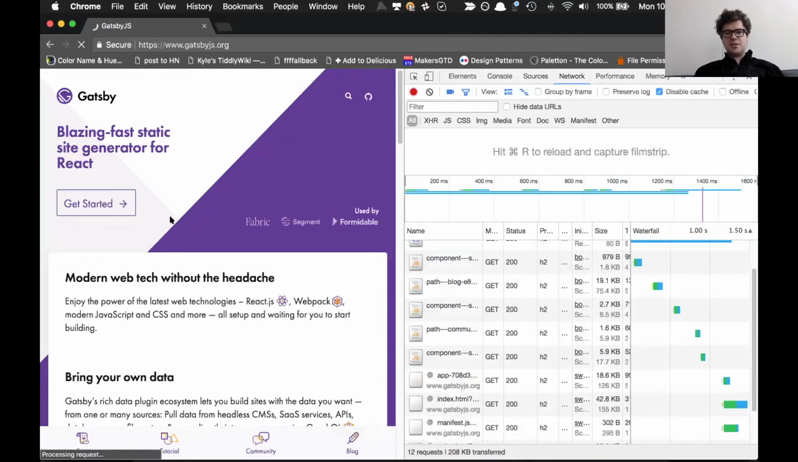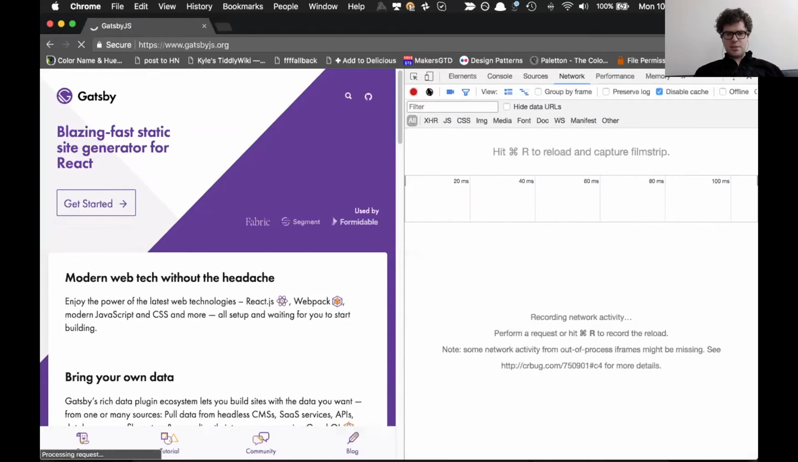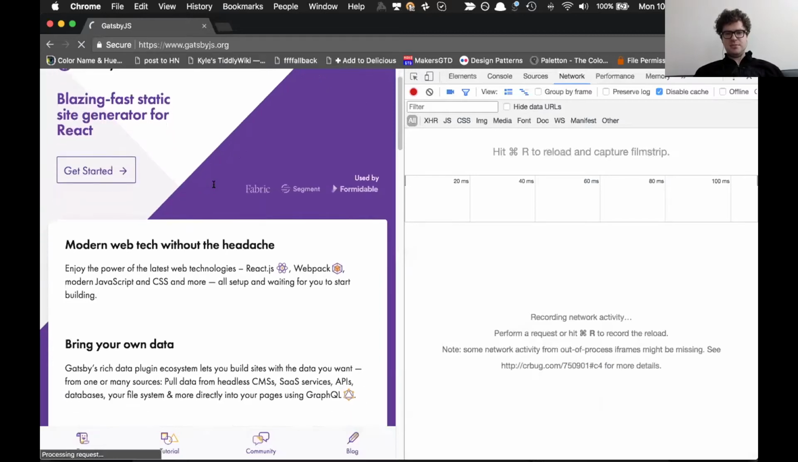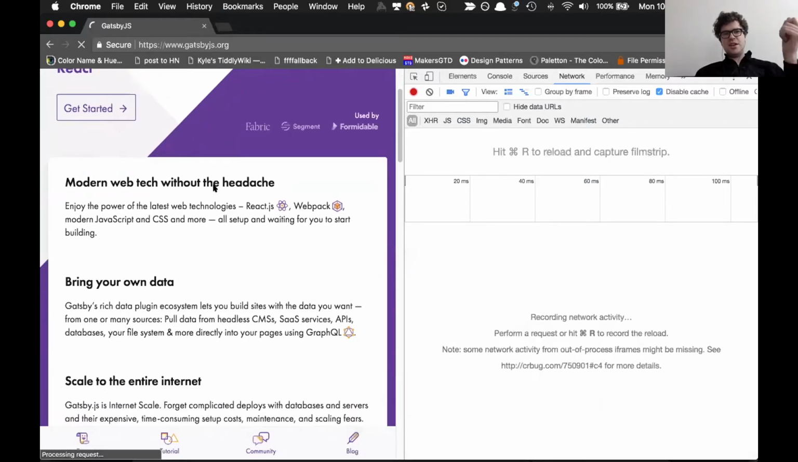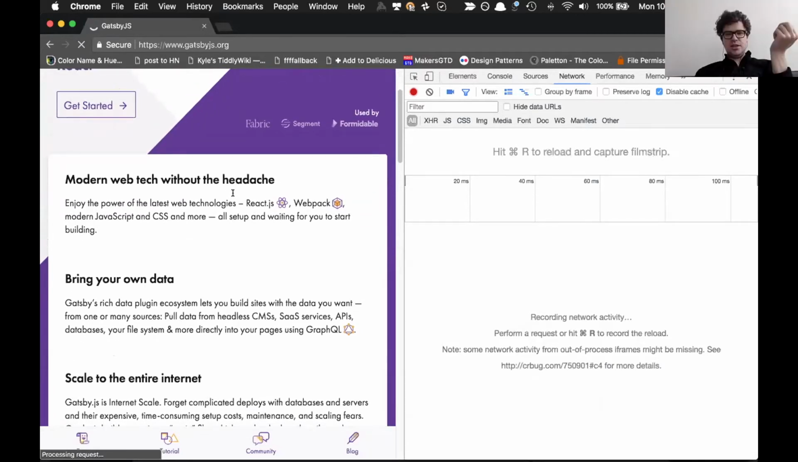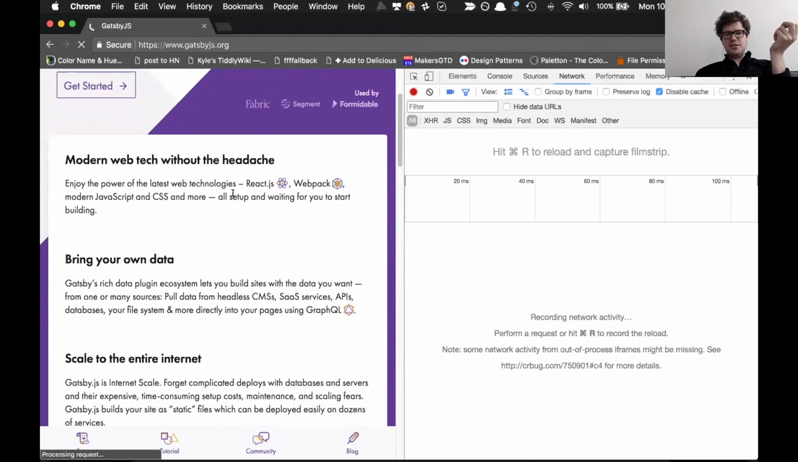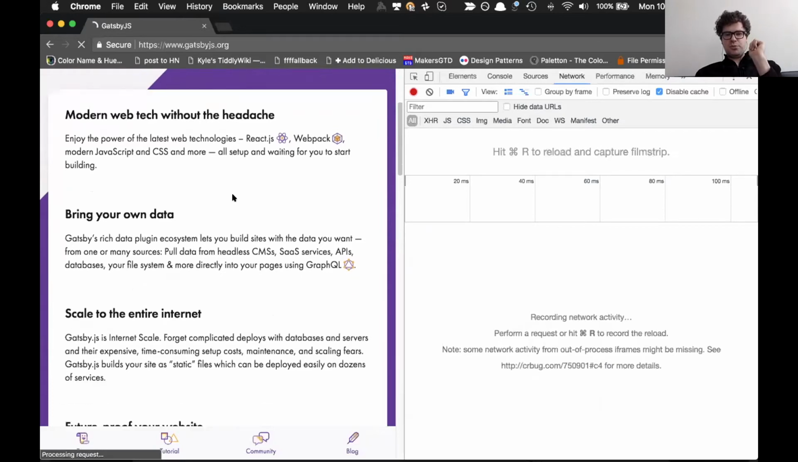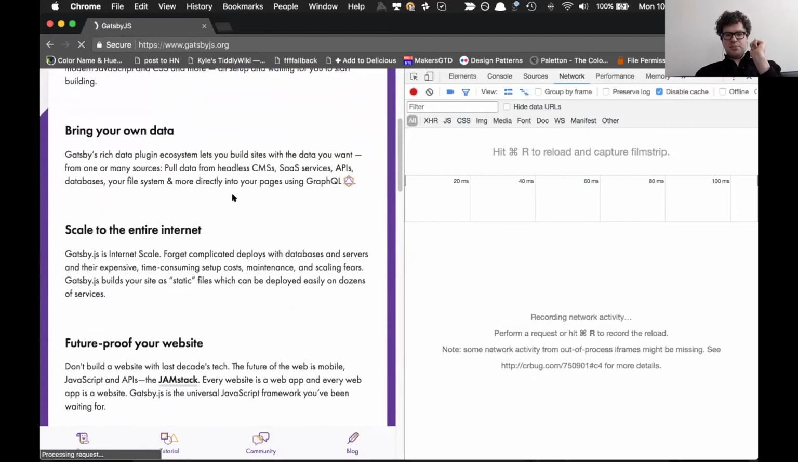So Gatsby tries to be really smart about prefetching. It doesn't prefetch everything right away, but it actually has support for the Intersection Observer API, which is pretty new. What it lets us do is wait until a link pointing to another page has appeared on the screen before we prefetch that page's data.